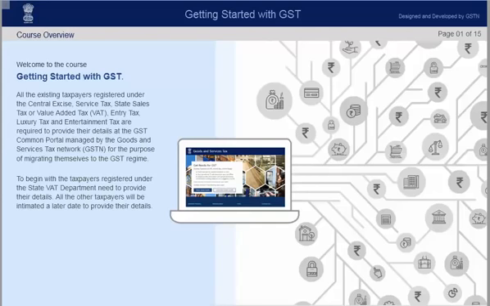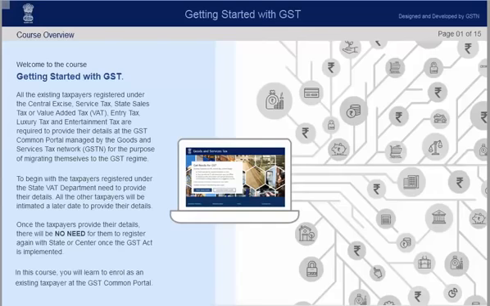To begin with, the taxpayers registered under the State VAT Department need to provide their details. All the other taxpayers will be intimated at a later date to provide their details. Once the taxpayers provide their details, there will be no need for them to register again with state or center once the GST Act is implemented. In this course, you will learn to enroll as an existing taxpayer at the GST Common Portal.